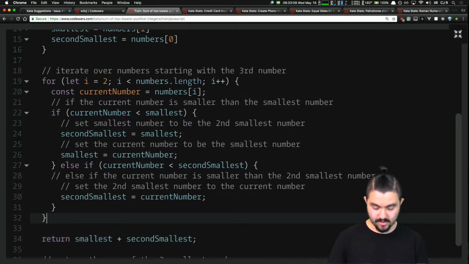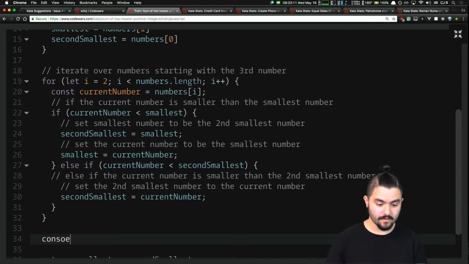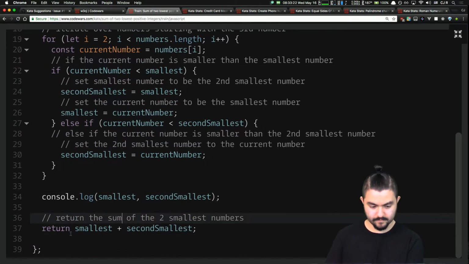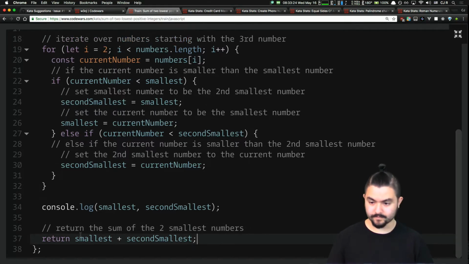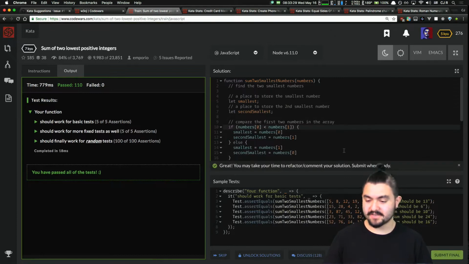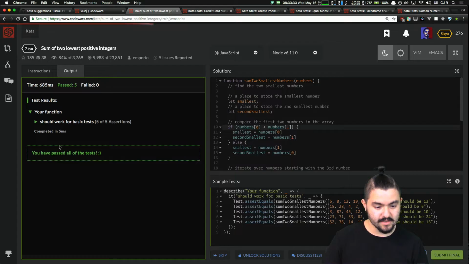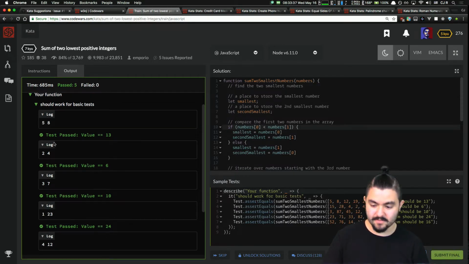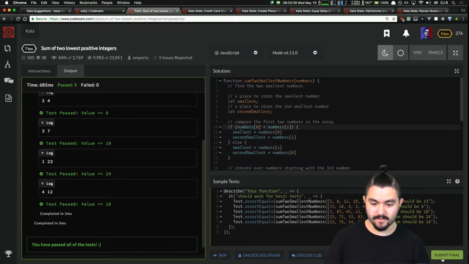And let's just log out our smallest and second smallest number to see what we get. Okay. Let's, oh, I pressed Command S and it saved. But so that seems to work. If I run the sample test, it works, and we can see for all of these sample tests, it found the two smallest numbers, and yeah, it seems to work.